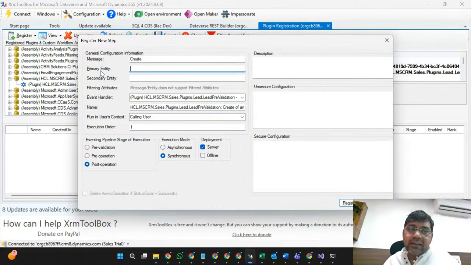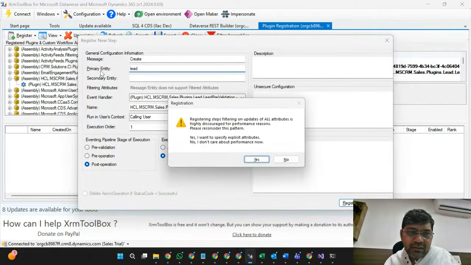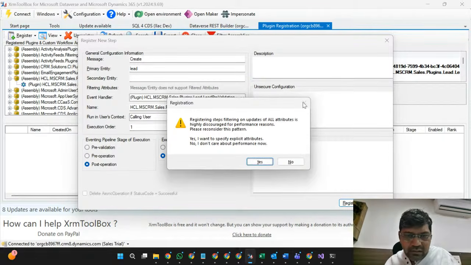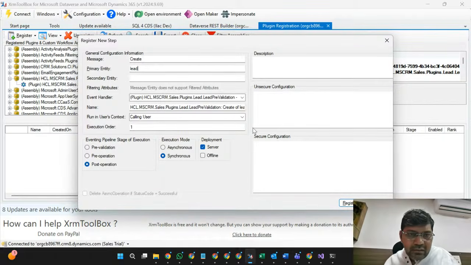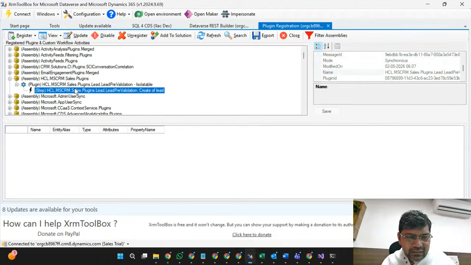Okay, the primary entity, it is asking, hey, this particular code will run on which entity. So you have to tell it my code should run on the lead entity. Okay, let's select this one. Oh, by default, actually I clicked here and selected. So let's open this one.